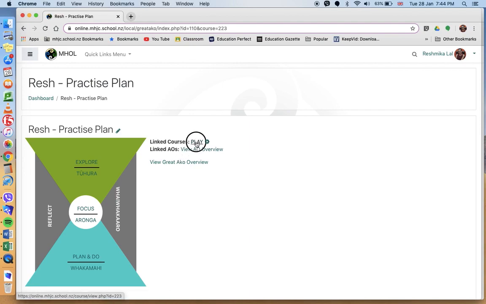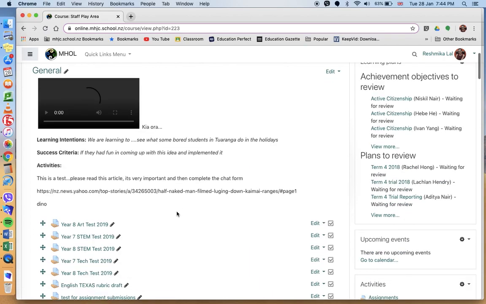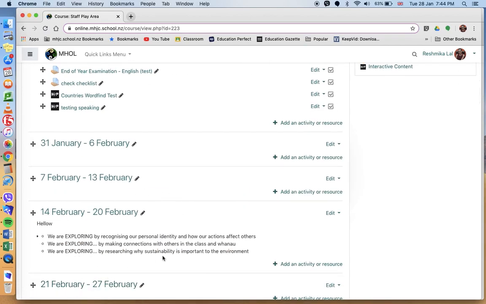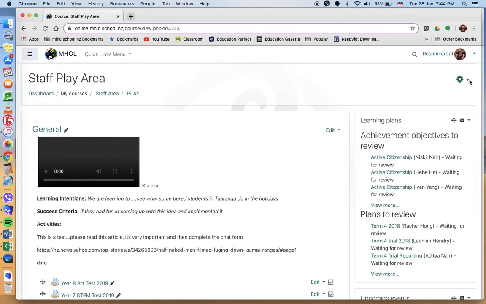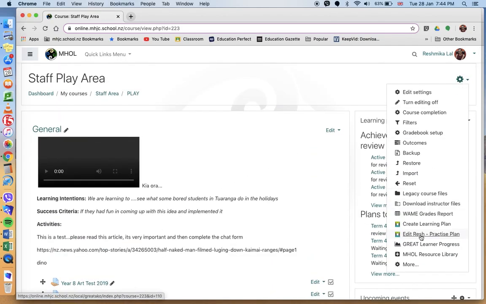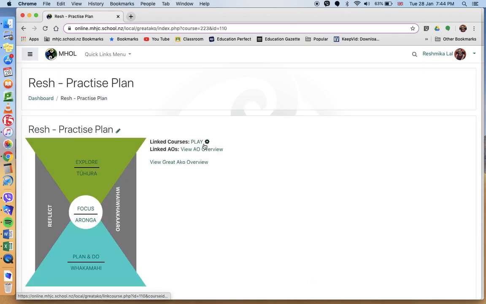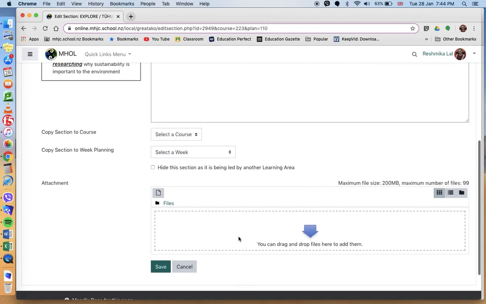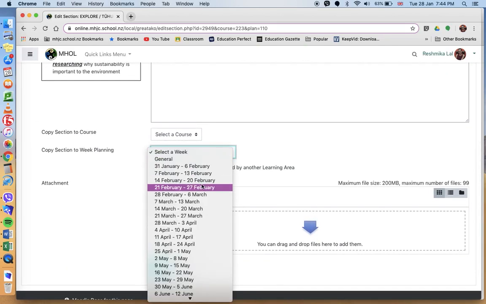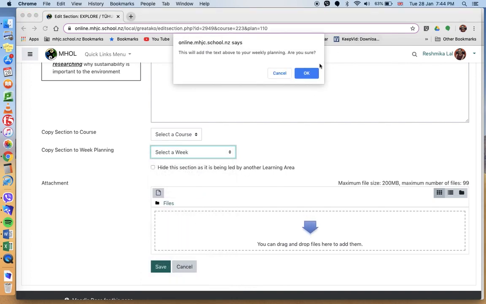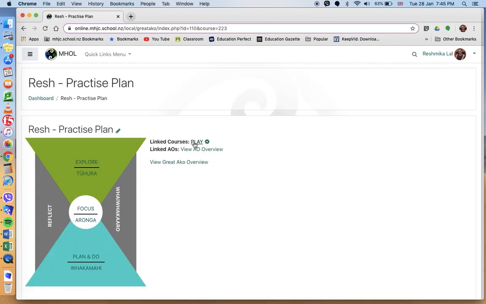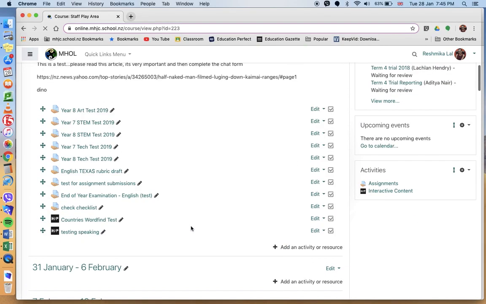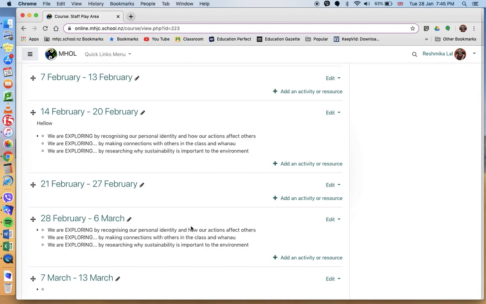If I go back into the play area, under the corresponding week, you see that my learning intentions are now there. If I want the same learning intentions to appear for 3 weeks in a row, you have to go back to your plan and then do the exact same steps. Learning intentions are there. I now want it to also appear on the week starting 28th Feb. And same steps again, and you have it appearing on the 2 weeks that I had selected.